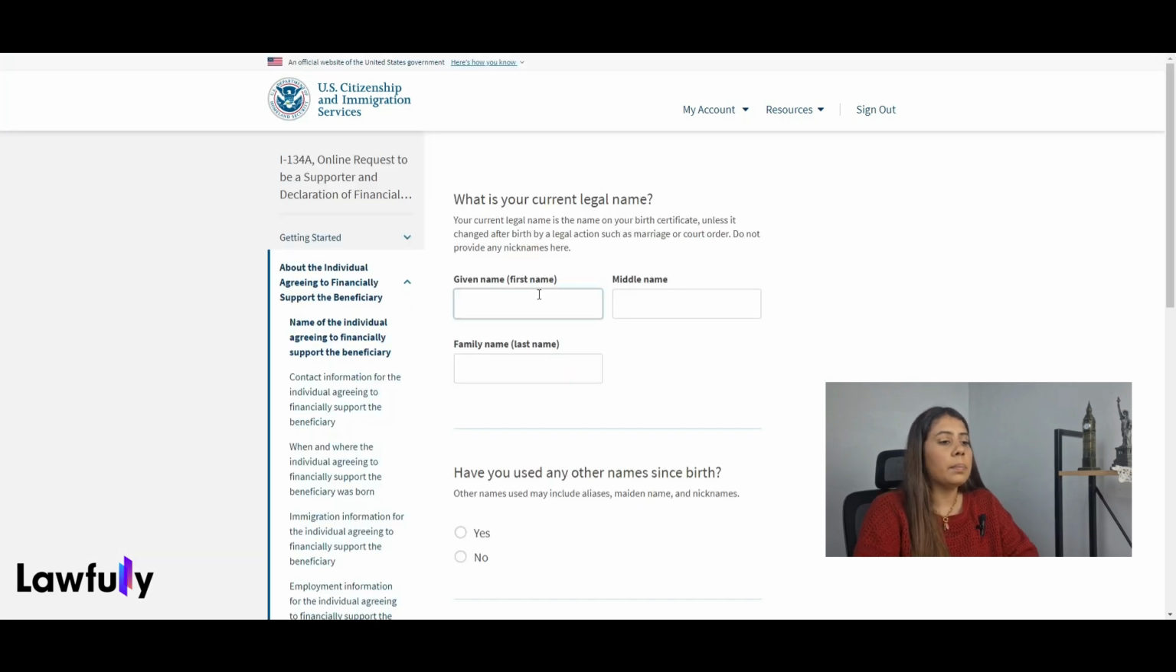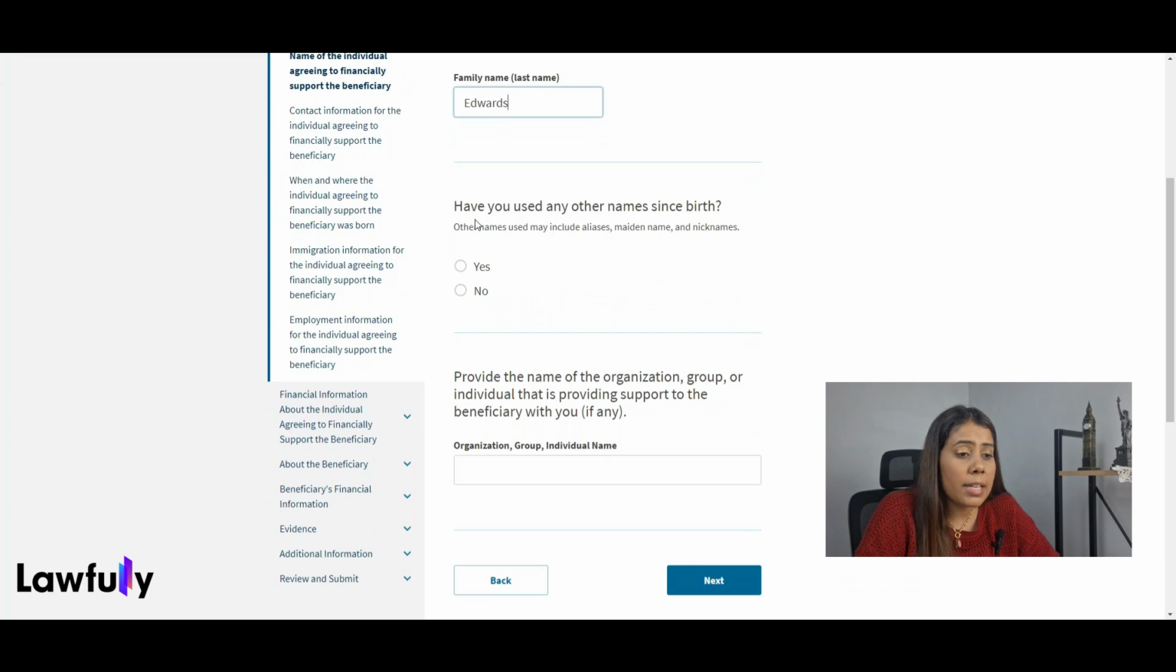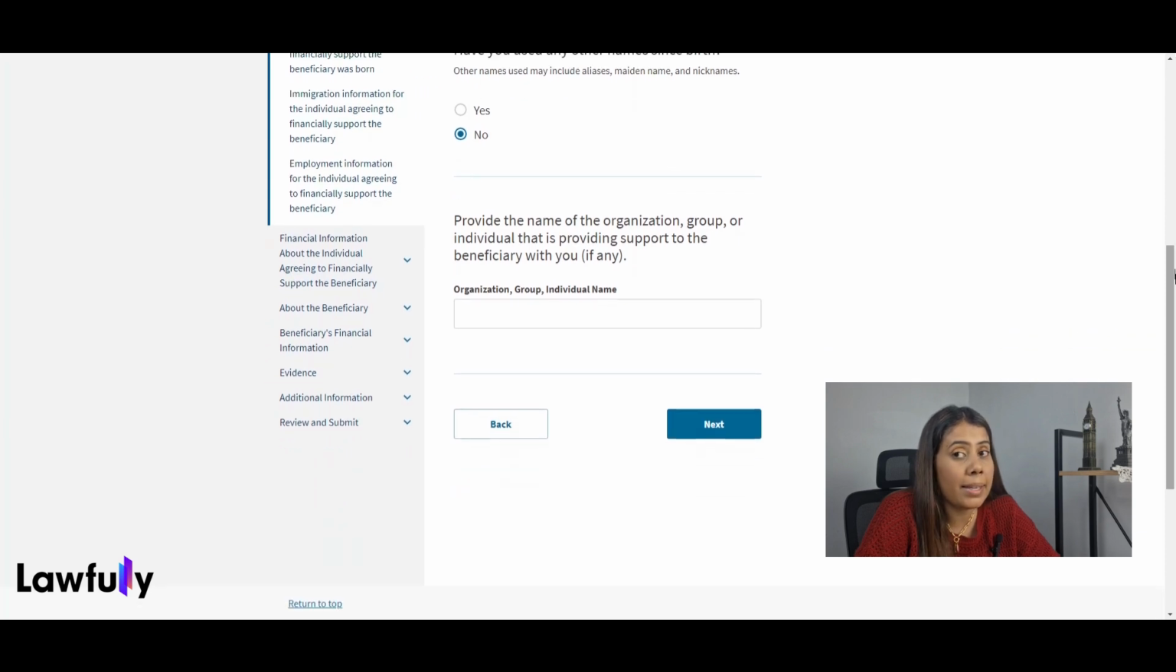Now you can start completing the information about you, such as your current legal name. Then they ask, have you used any other names since birth? This means if you have ever used any aliases, maiden name, and nicknames. I'll select No on this one, but remember that this is just my example and that you have to complete the information according to what's true to you.